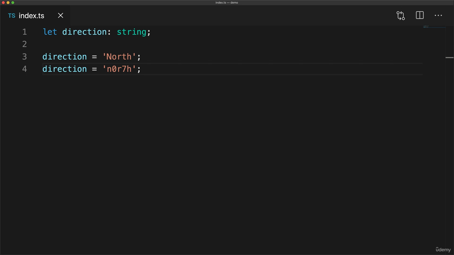Now in addition to all the JavaScript runtime solutions, TypeScript also provides a compile time solution to this problem in the form of literal types. TypeScript allows you to use any string literal in a type position, for example, the literal string north. And now the only value that can ever be assigned to this variable is the literal string north. Any other type or string will result in a compile time error as shown over here.